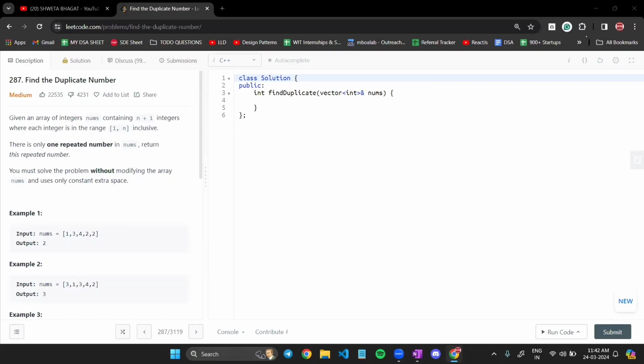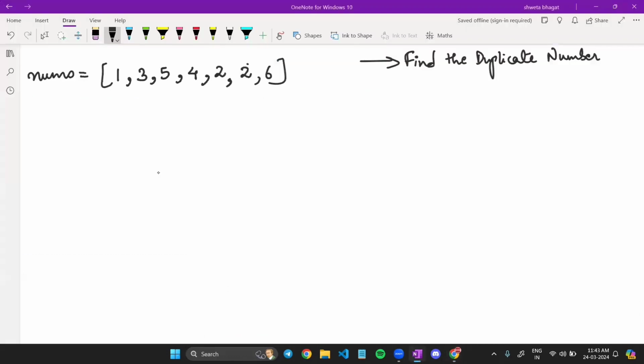Hey everyone, today we are going to solve the Daily LeetCode challenge of 24th March 2024, and the problem statement is find the duplicate number. So let us first understand the problem statement.